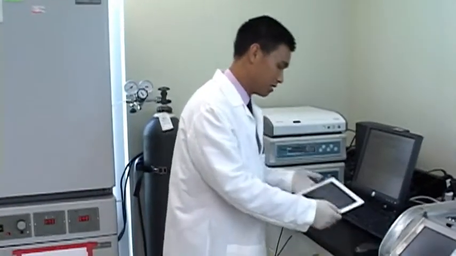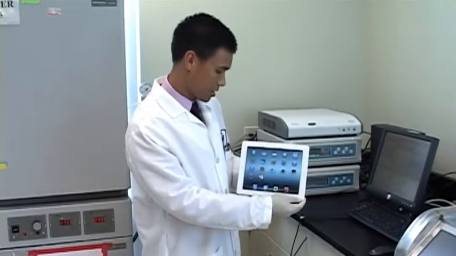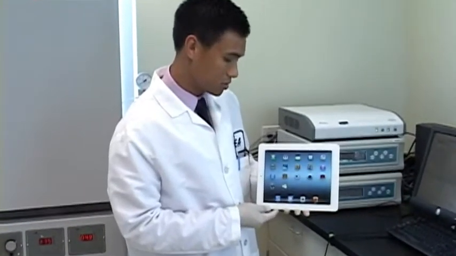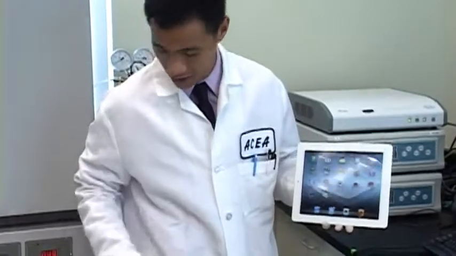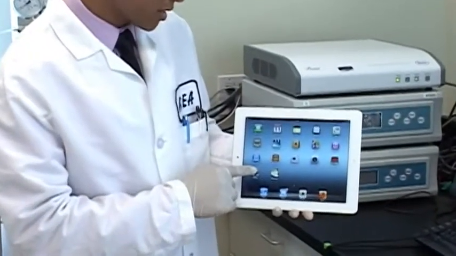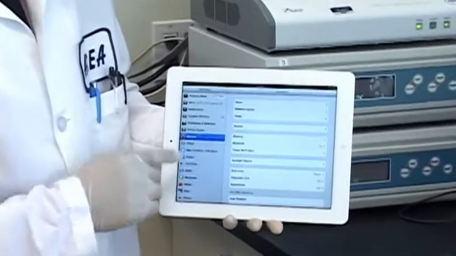And the second component of iCelligence is the iPad, which controls the unit. And so as I mentioned, the first step is to set up the connection between the iPad and the unit. So in order to do that, we go into Settings. Under Wi-Fi Connection, we'll connect to the correct station.